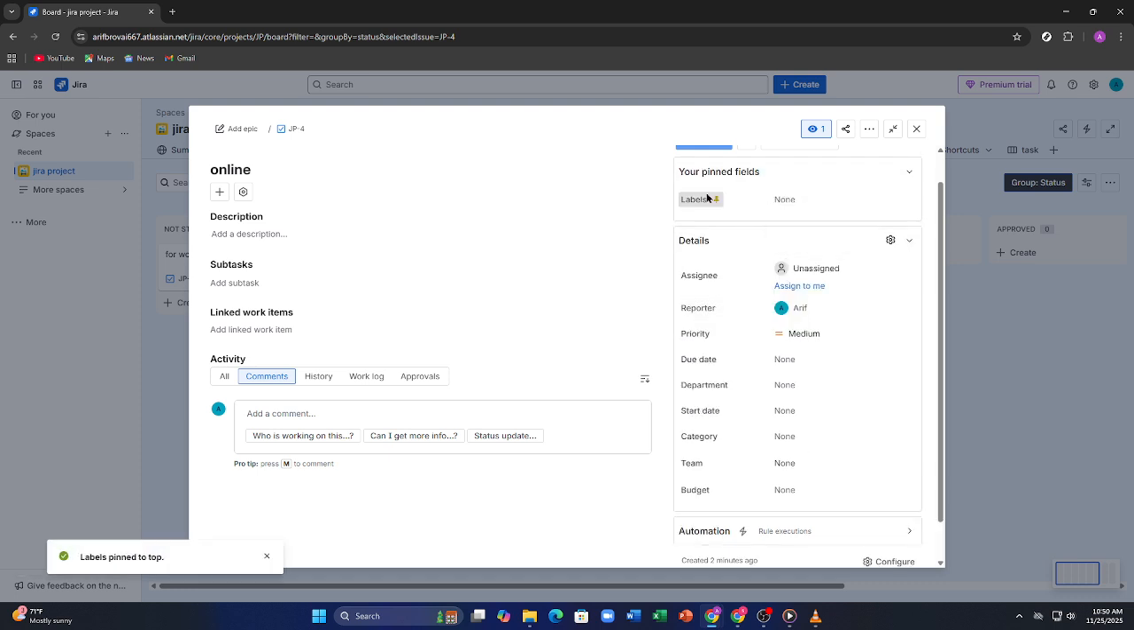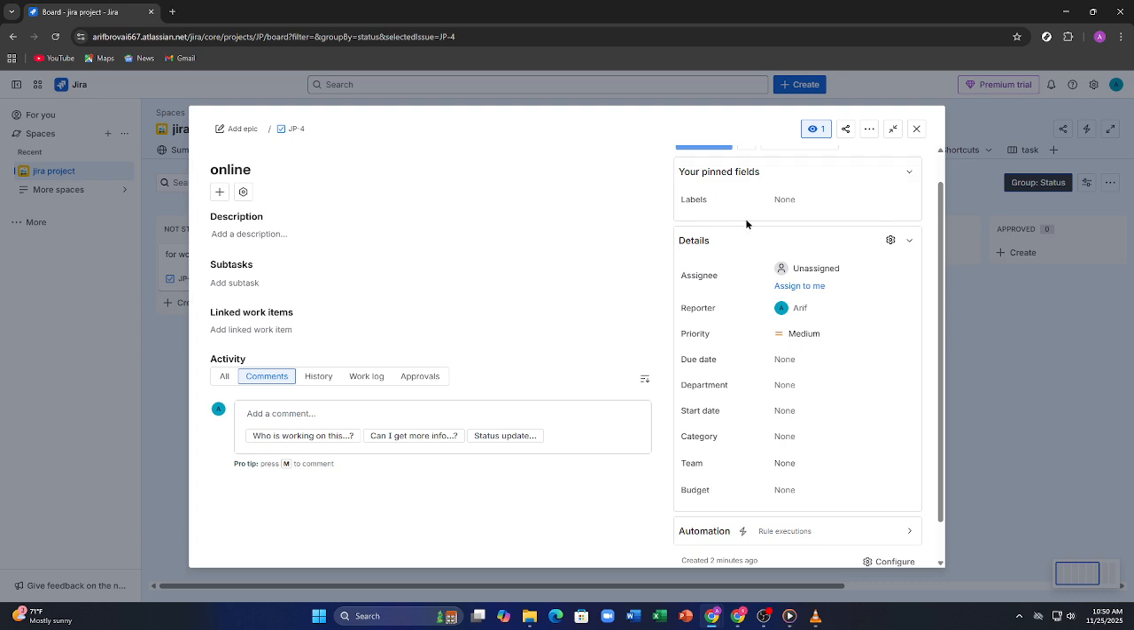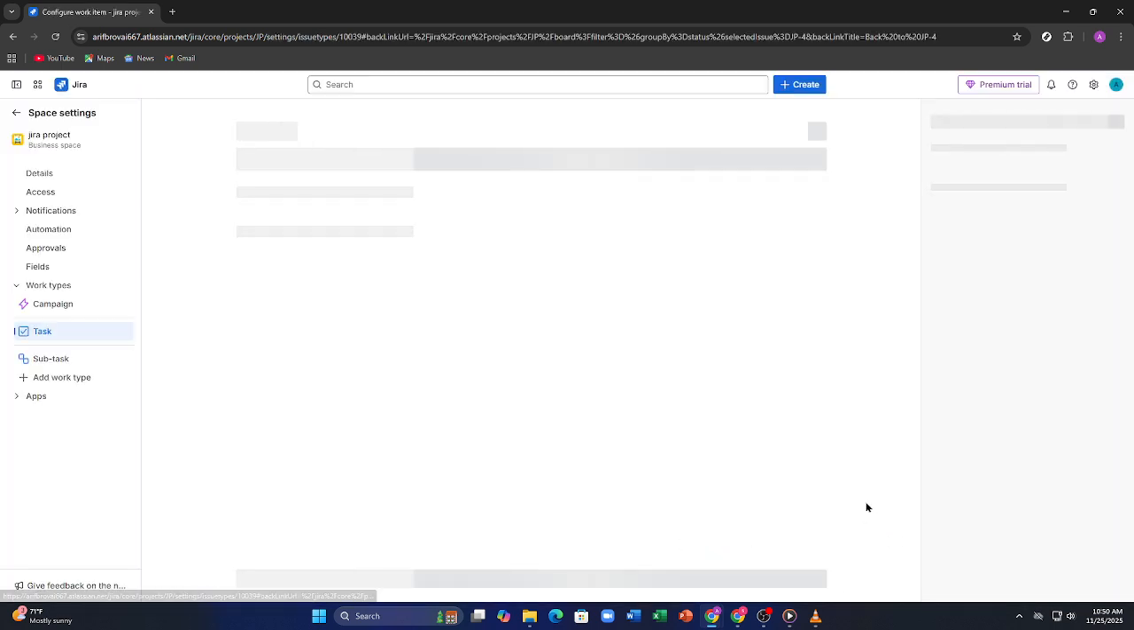I usually hit refresh on the board. Jira sometimes needs that extra little nudge to make the labels pop up right away. And now you should see all your labels right on the cards. If they're still not showing, double check that the issue actually has labels applied. Kinda obvious, but it happens.